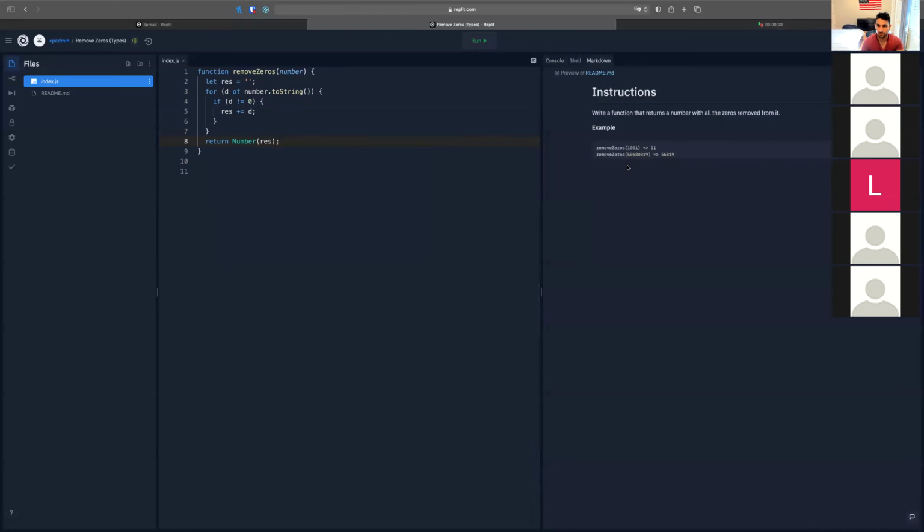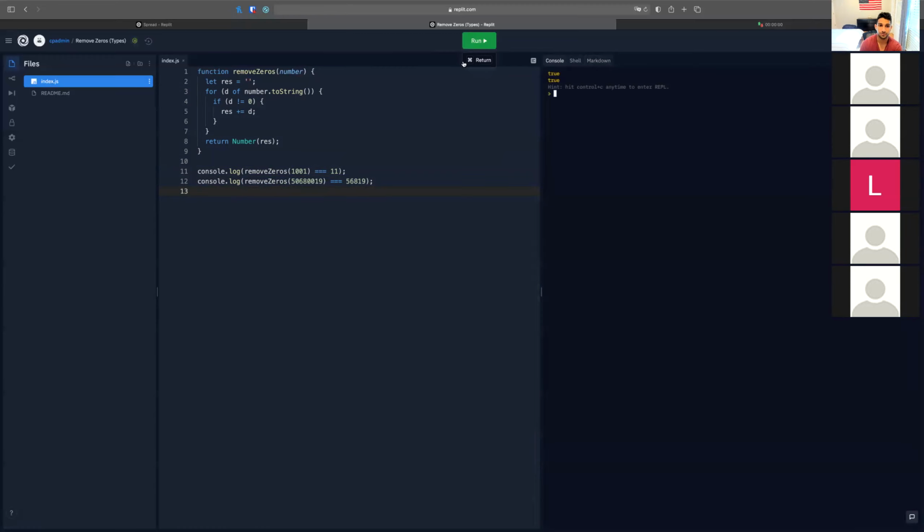So let's take these 2 examples here. Give this a run, and they both return true. So 1001 does return 11. This long number returns the same number with all the zeros gone. That zero is not there, that zero is not there, and the one after it is not there. All right. Are there any questions about this implementation to remove zeros?